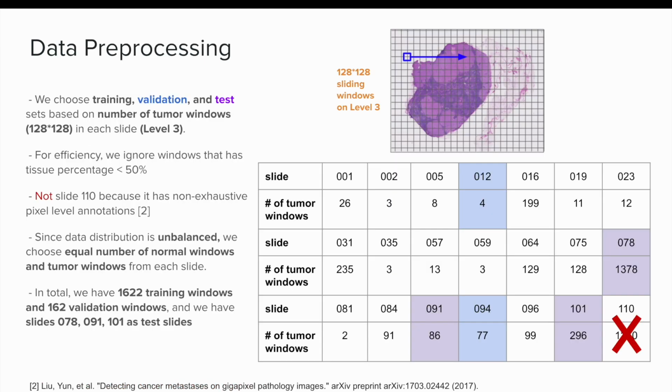We decided to use sliding windows of dimension 128 on level 3 resolution slides. We treat the problem as a binary classification and predict whether each sliding window contains tumor tissue. As we can see in the table in the bottom right here, we made a statistic of the number of tumor windows in each slide, and based on it, we chose the training, validation, and test sets. For efficiency, we ignore the windows that have tissue percentage less than 50%. And we did not include slide 110 because it has non-exhaustive pixel level annotations.